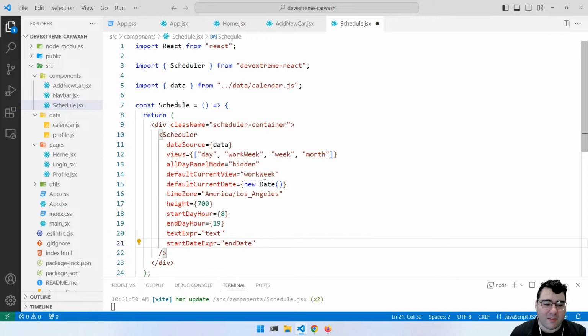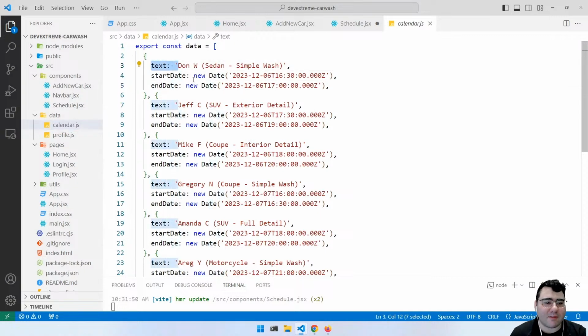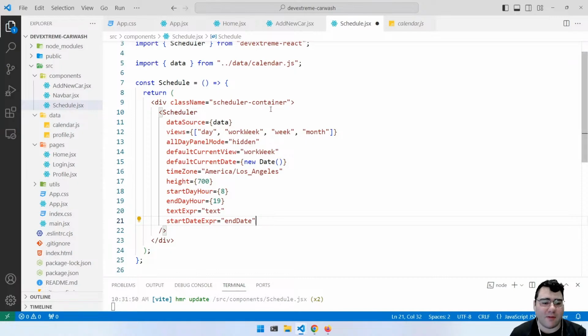And so I'm going to say text expression is going to be text. So that's just from our data here, where it just says text. This is why I named it. Yeah. And I don't need to do that actually. It'll kind of do it itself, but I think it's just good practice to specify it. It's more if, you know, you had something different.